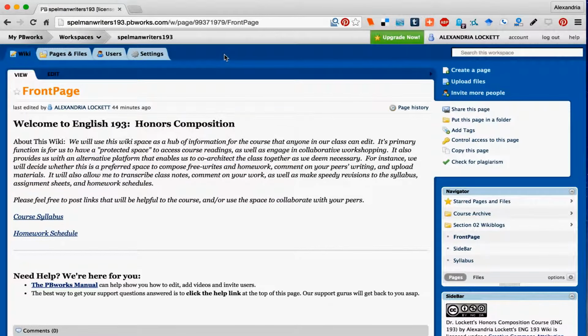I see that after I log in, this is what I will see, and it is the front page of the wiki. Please read the description so that you can understand how it is being incorporated in the course. And a quick note about that is your course syllabus is accessible here, your homework schedule is accessible here, and course readings will also be accessible here. And this will also serve as a composing space for us. So we will write here, we will give feedback here, and it will help us stay very organized.